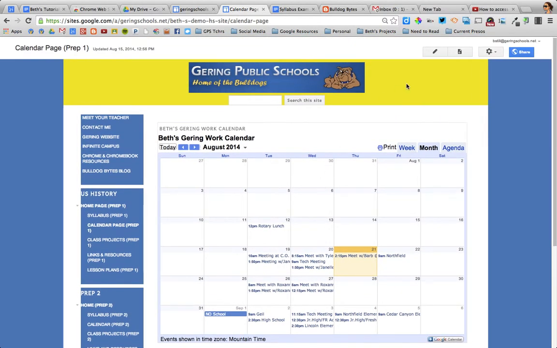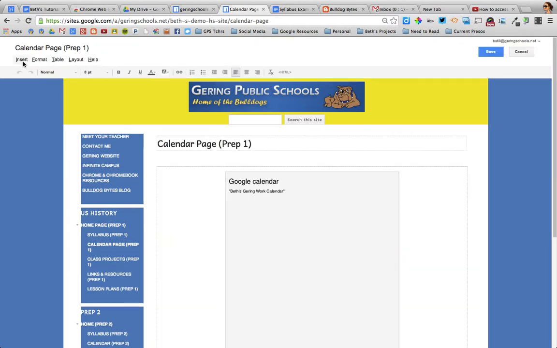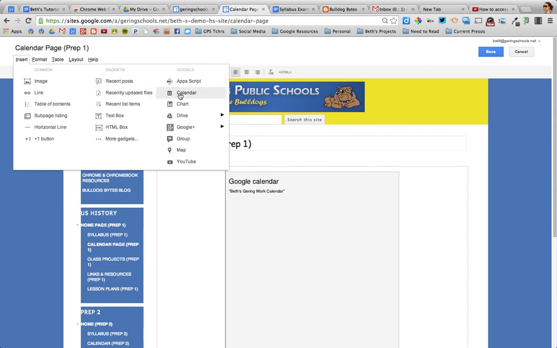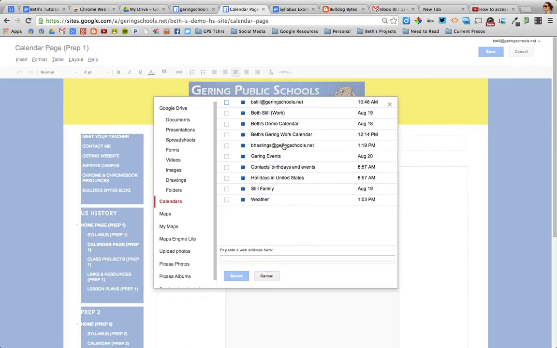To add a calendar, we're just going to go into Edit, and I'm going to go to Insert, Calendar, and right now I have my work calendar on there, and I'm just going to leave it the way it is. You can only add one calendar at a time. You could add calendars below each other, so maybe you wanted to have 2 or 3 different calendars on a page, but what you could always do is set up maybe like a classroom calendar and have it display a couple different calendars. That way you can have multiple events showing on one calendar.